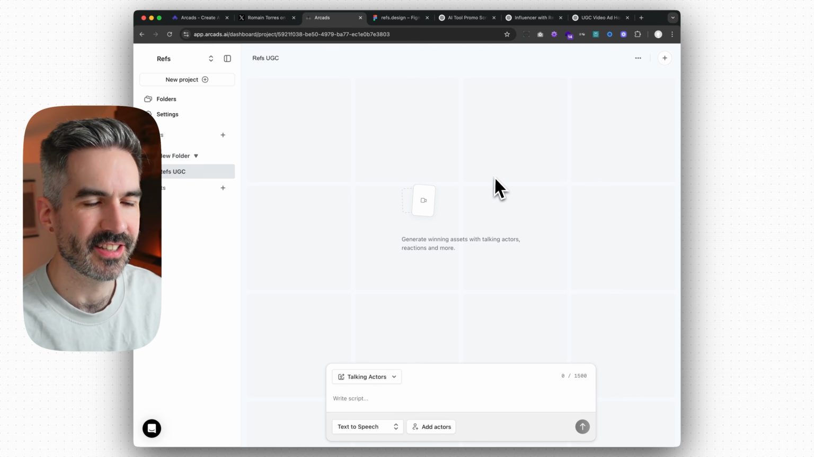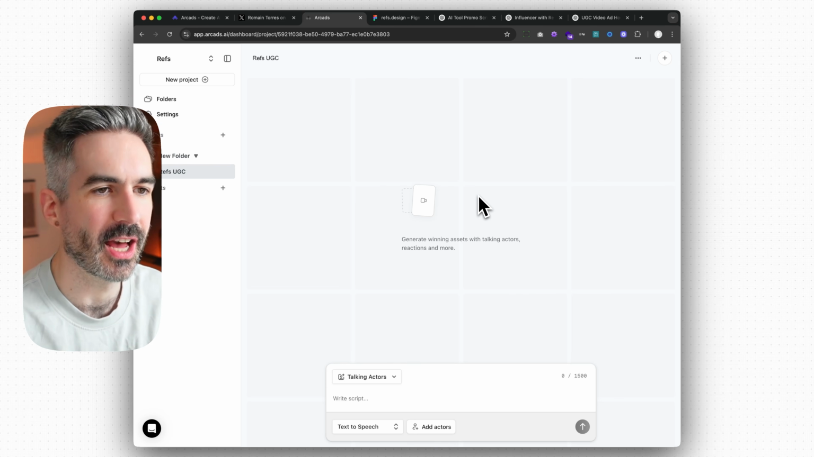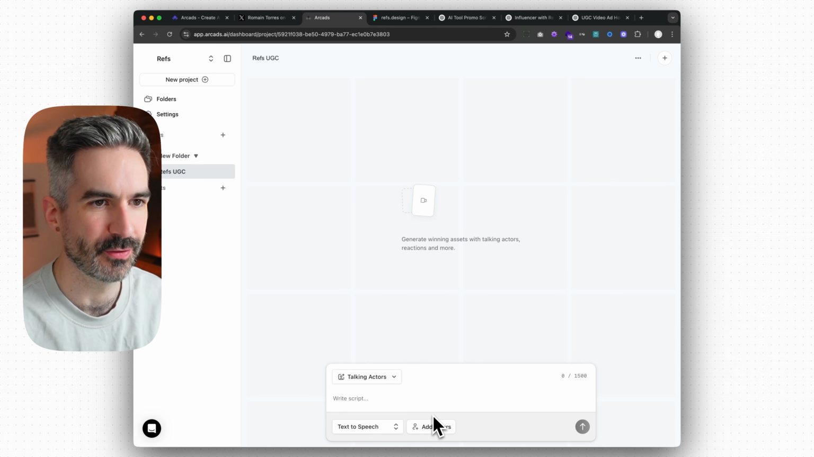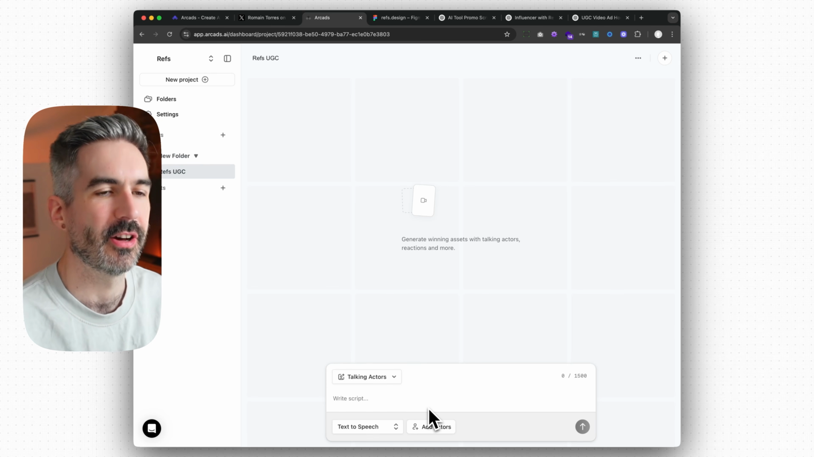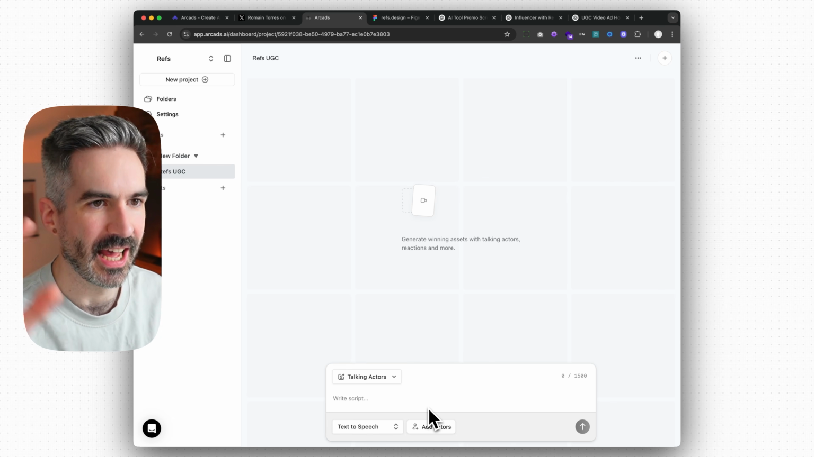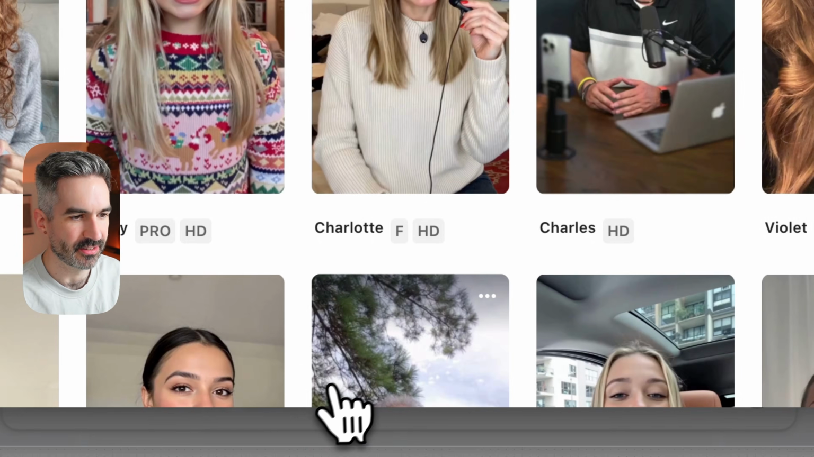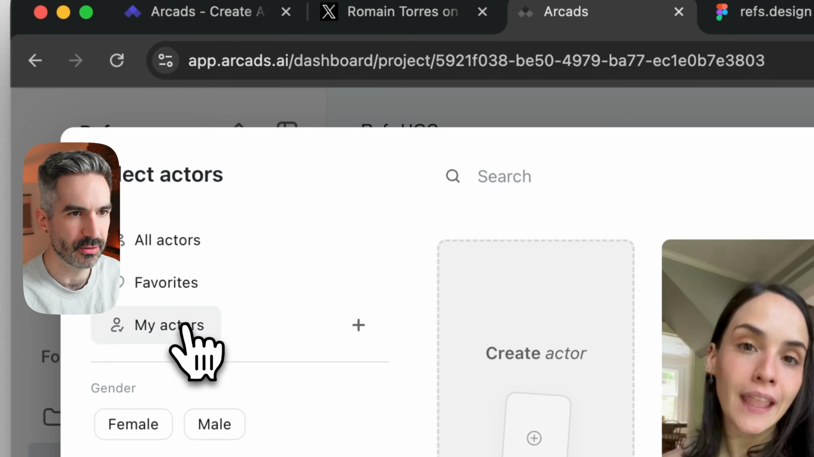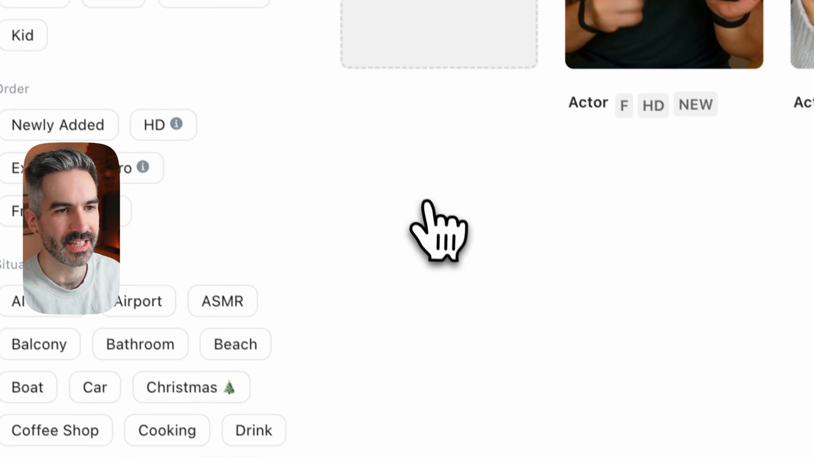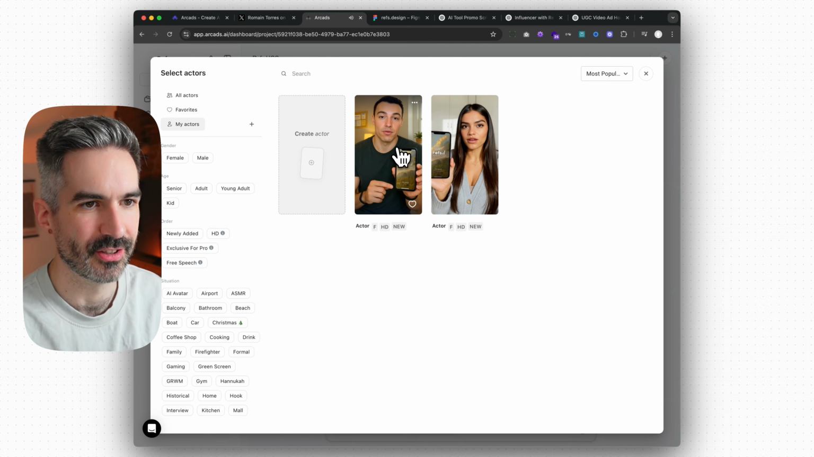So we're back today to look at the avatars that ArcAds has created for us, and also to put in our script so we can create an ad for our app that we're building. So if we have a look at the actors, I'm going to go into actors here and go to my actors, and you can see my actors here. So we've got this one.